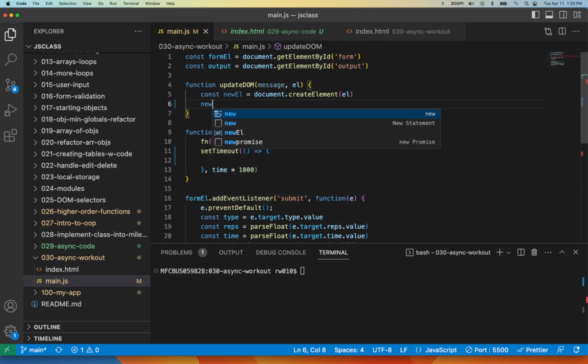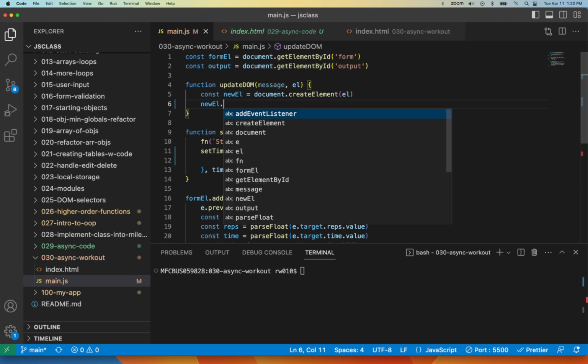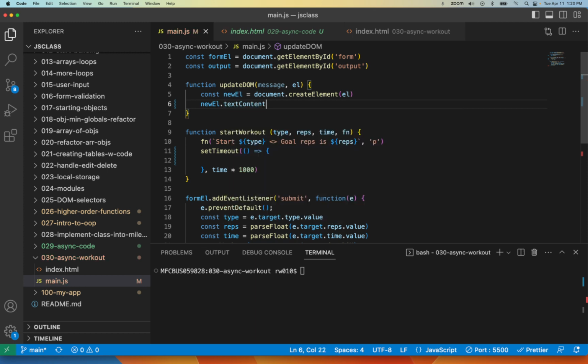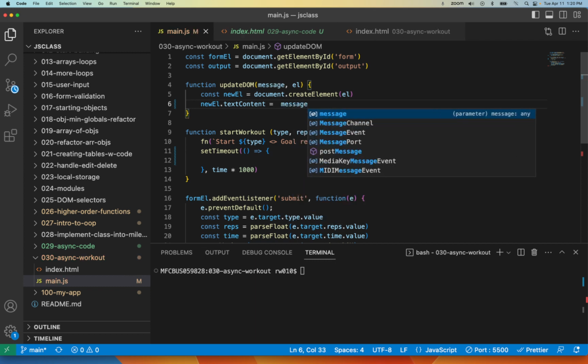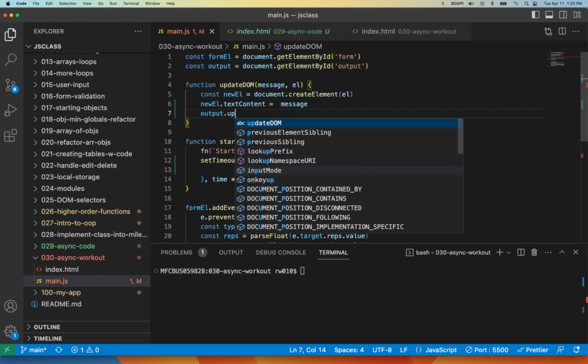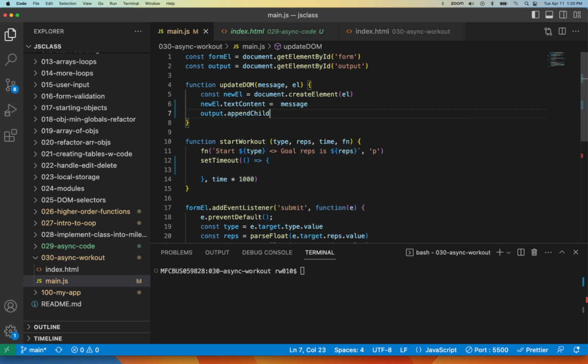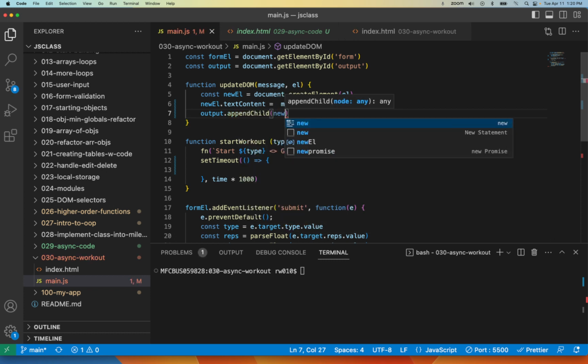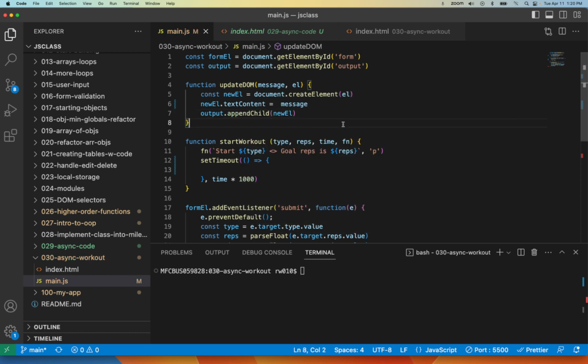Okay, so then I'm going to do new element, and this is stuff we've seen, textContent equal to whatever that message is, right? Whatever's passed in is the message. Again, you could have written two functions here, but I like just writing one. It doesn't matter if it's called synchronously or asynchronously. And then I'd say output, because that's the div I've set up, appendChild. What would I append? The new element. Okay.